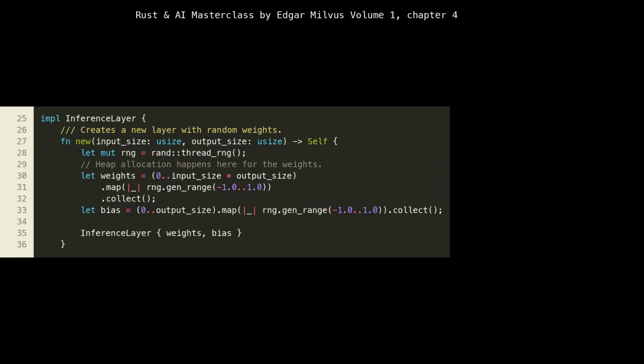Look at the new method where weights are allocated on the heap via collect. This happens once during initialization, which is fine, but in training loops, frequent reallocation would be costly. We use rand::thread_rng for speed, but in multi-threaded contexts, you might need a seeded RNG for reproducibility. The implication: heap allocation here is acceptable because it's outside the critical inference path. If done inside a loop, it would cause significant latency.